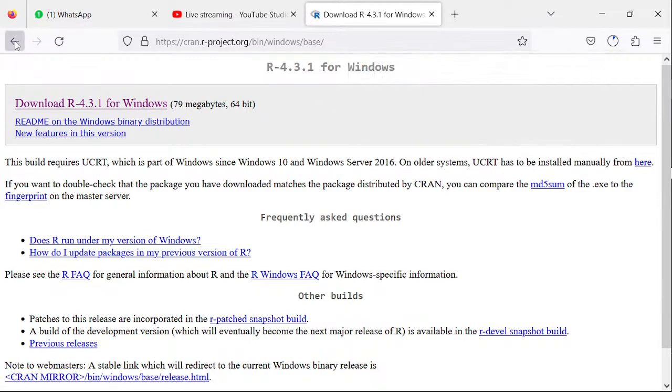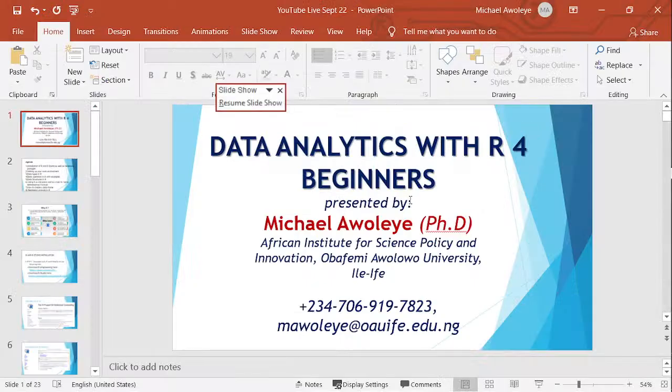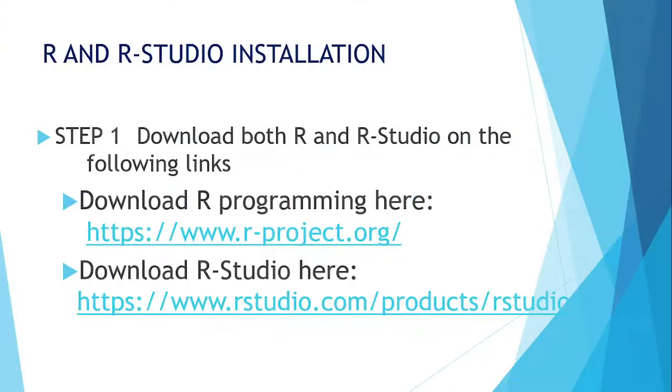At the same time, you can also install what we call an IDE. IDE is short for Integrated Development Environment, which is like an interface that will provide a graphical user interface, a friendly interface that will give you the opportunity to interact with R successfully. So the next thing you're going to install is R Studio. I have decided, I have fallen in love with R Studio, so I always like to use R Studio.